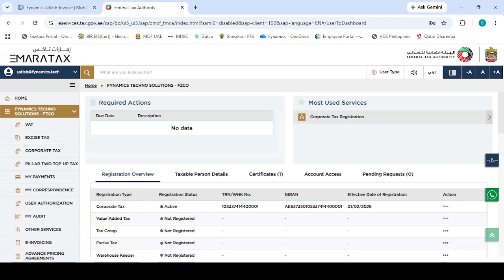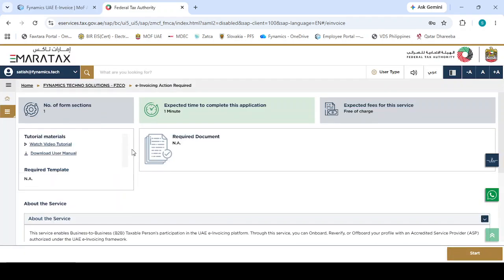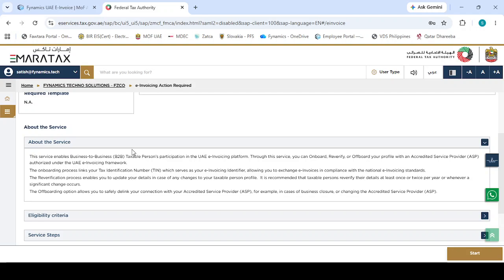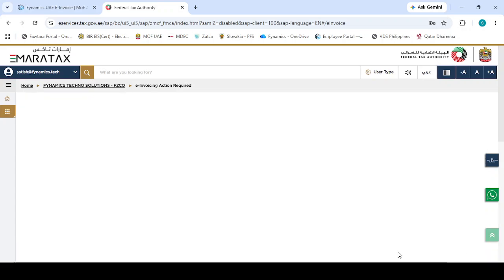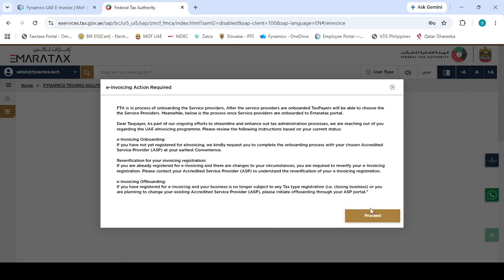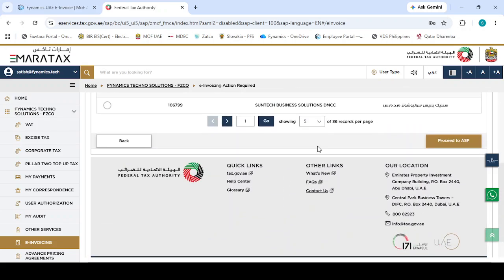Now on the left panel, you will see the option saying e-invoicing. Click on that link to get redirected to the set of ASP selections. So you will have to go through the services eligibility criteria and the service steps. And once you have gone through them, click on start, proceed, and you will have the list of ASPs listed.